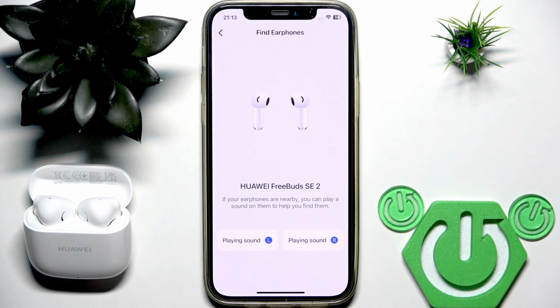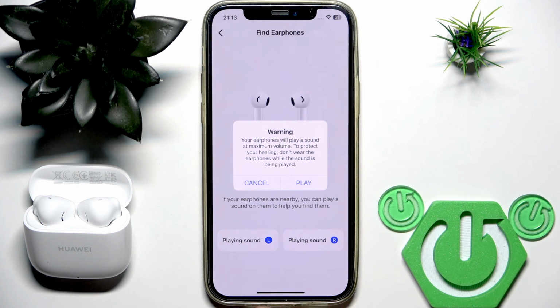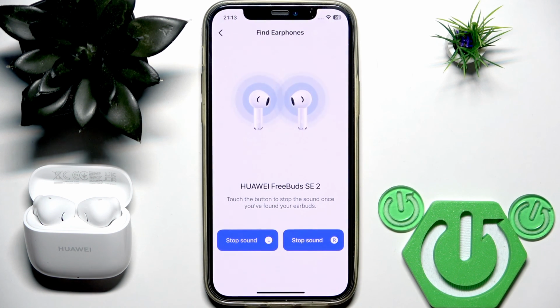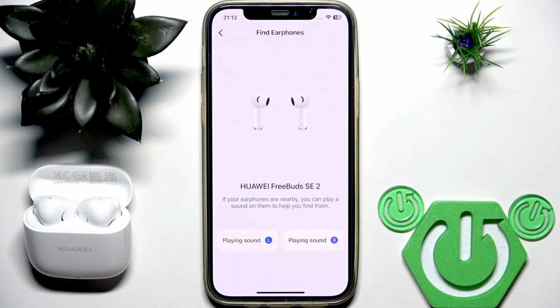But don't use your earbuds when you play the sound. And let's say you wanna find your left earbud, you just click on it and then play. You can also add your right earbud, and now both of the earbuds are playing sound. When you found it, just stop the sound, and that's it.